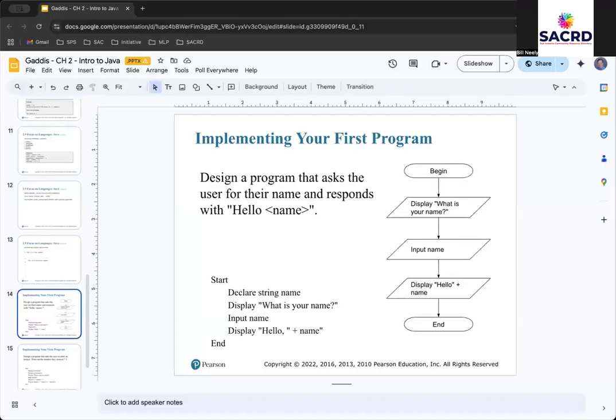In this video, we're going to do a simple exercise. We're going to write a Java program using VS Code, and we're going to implement this simple program that we tried previously using pseudocode and a flowchart. The program simply says: design a program that asks users for their name and responds with hello name.